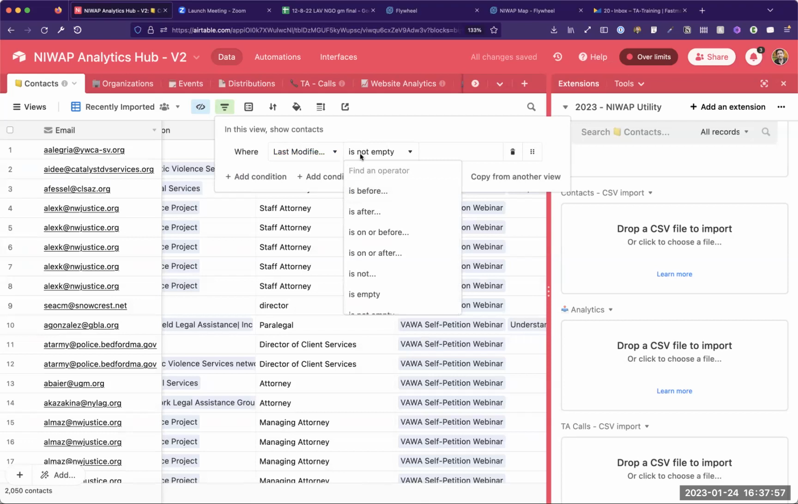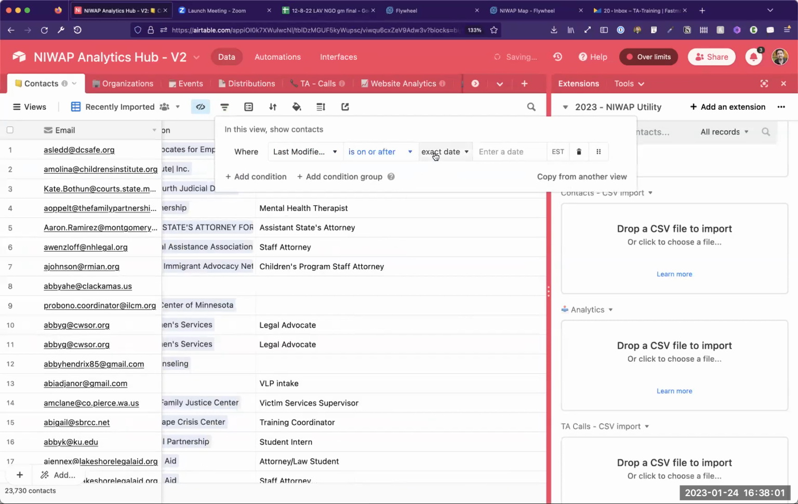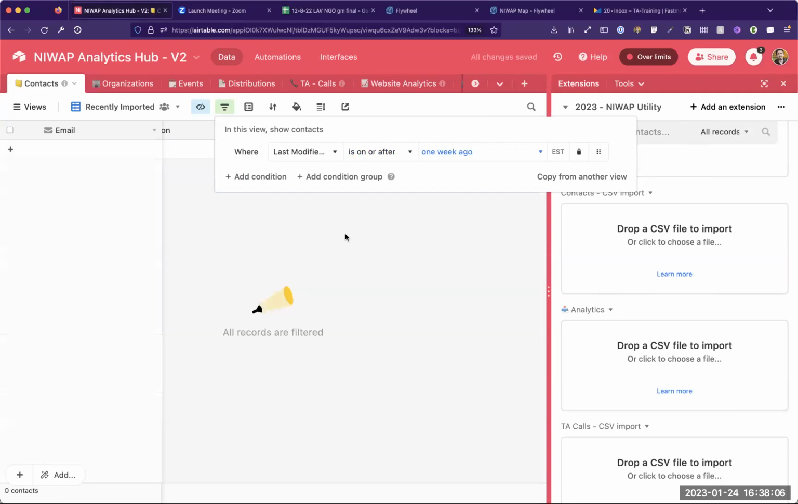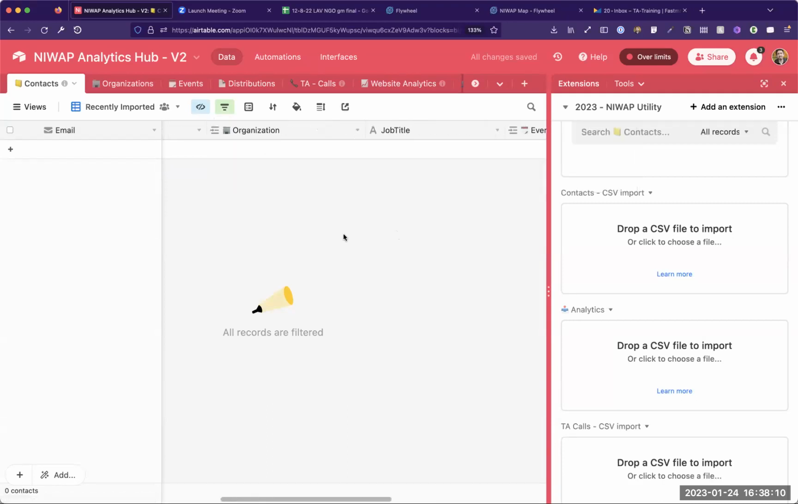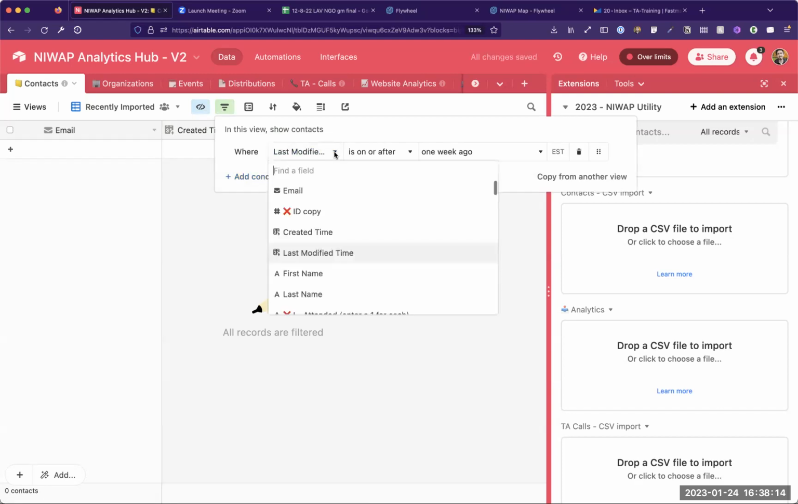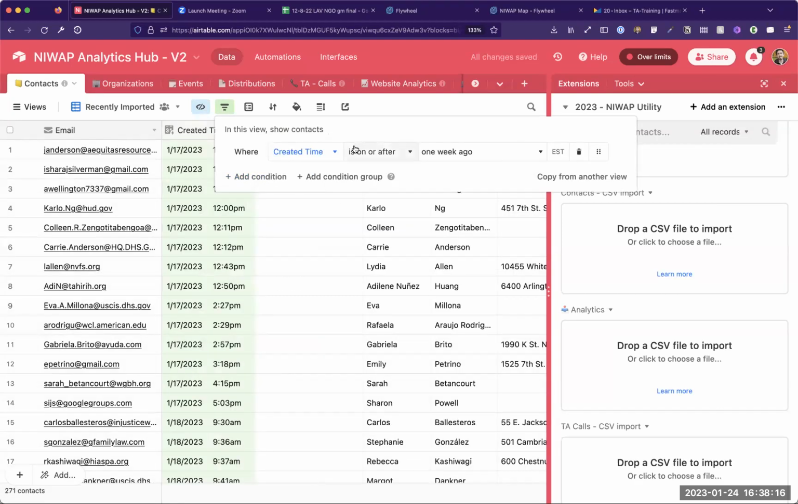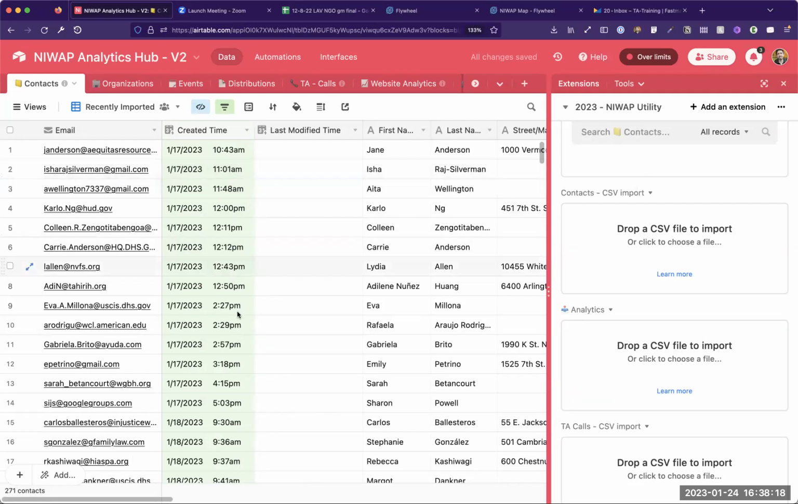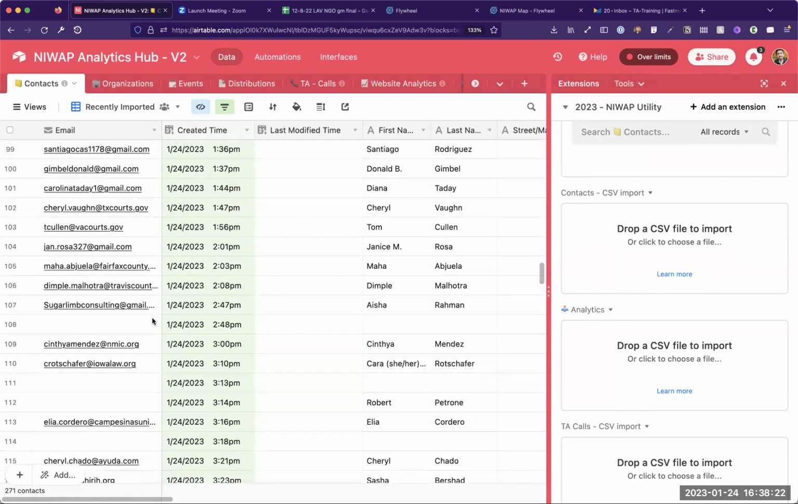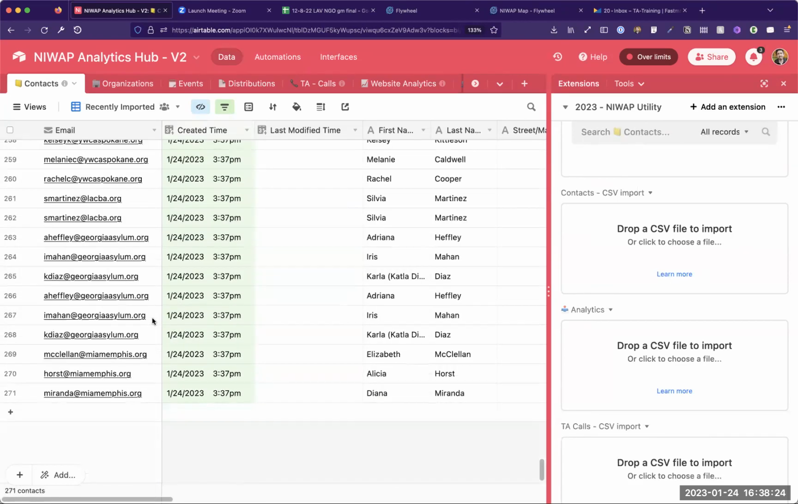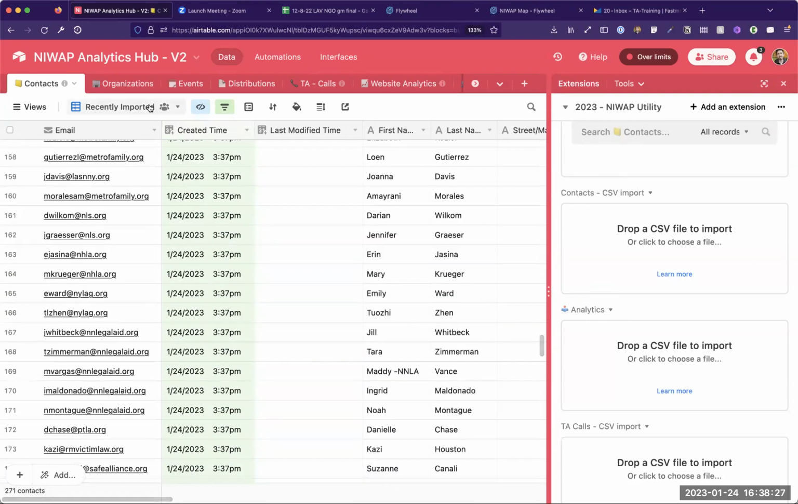So I have this filter that says last modified is on or after 1 week ago. That's interesting, I thought that it would show created time. There we go. Created is on or after a week ago. So this shows all the records that were created recently, which is basically students recently created and imported too.